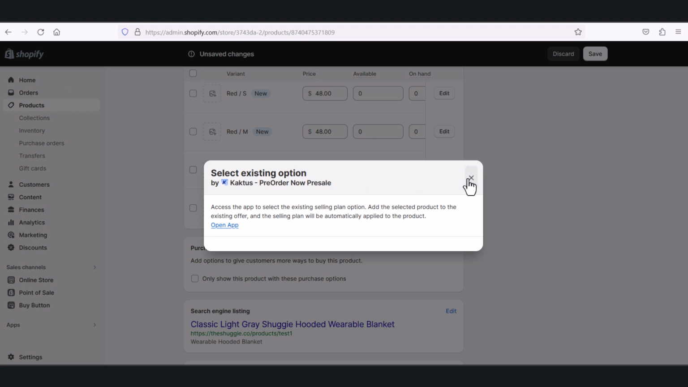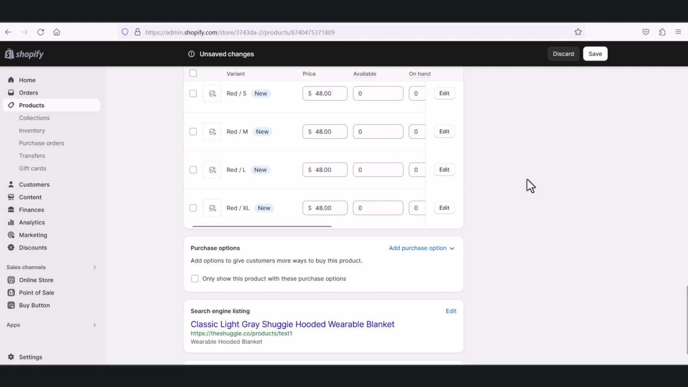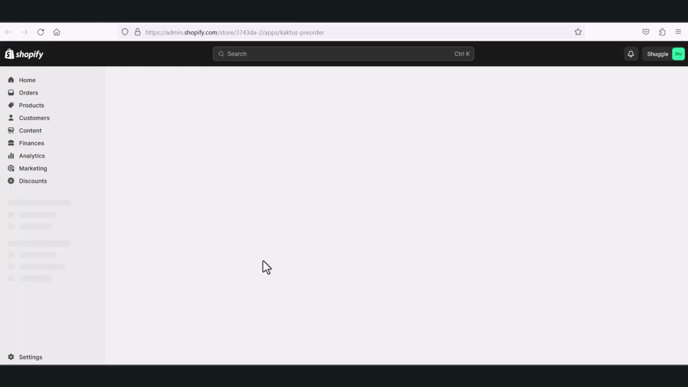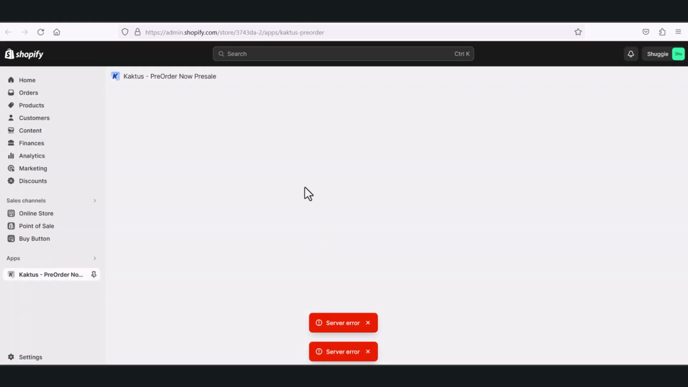So as I said before, you can have the ability to say, okay, I want to sell items as a pre-order, but then you need to go into the app, and then you need to tell the app what are the items that qualify as a pre-order. In which case it's going to open up the app. Of course, in this case, let's see if it takes it.